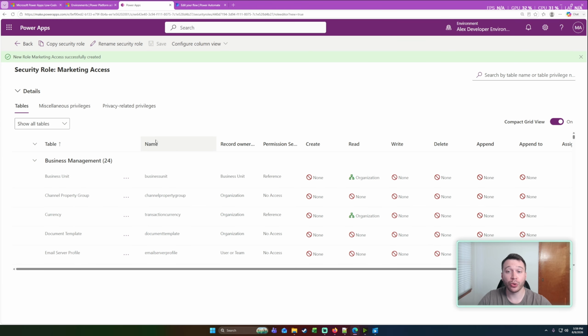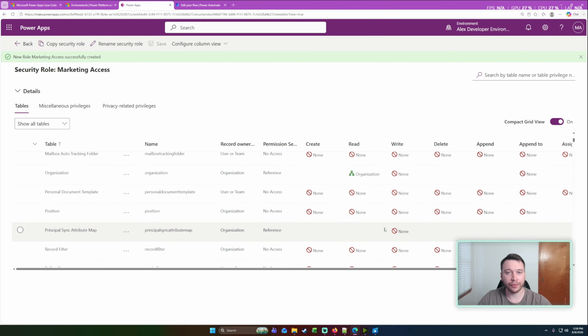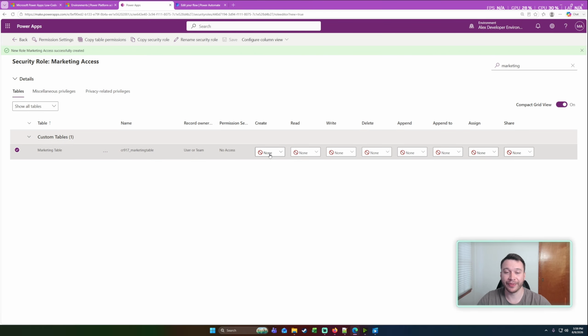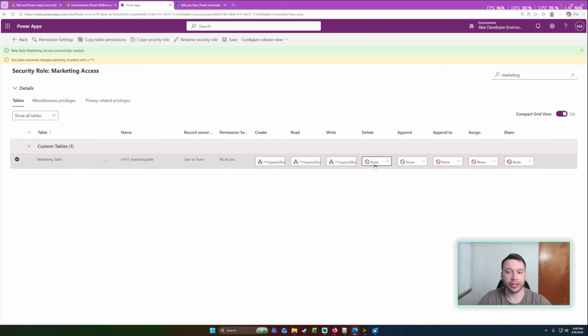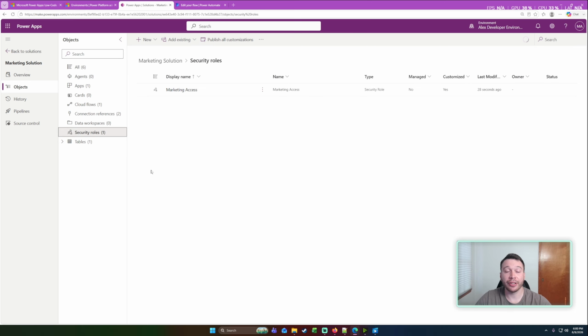All right, so now it's asking me what tables should the users be able to view. I'm just going to leave out all of the other tables, because there are a lot of tables in here, and go straight to my marketing table. So now we see that no one has access to this table. I'm going to set this just to organization for now, but you can do these other ones. It does involve a lot more setup if you want to do parent-child business unit, because that gets into business units, which is a whole different video. So I'll go ahead and click on back. Now we do have a security role associated with the solution where users will be able to access that data table.